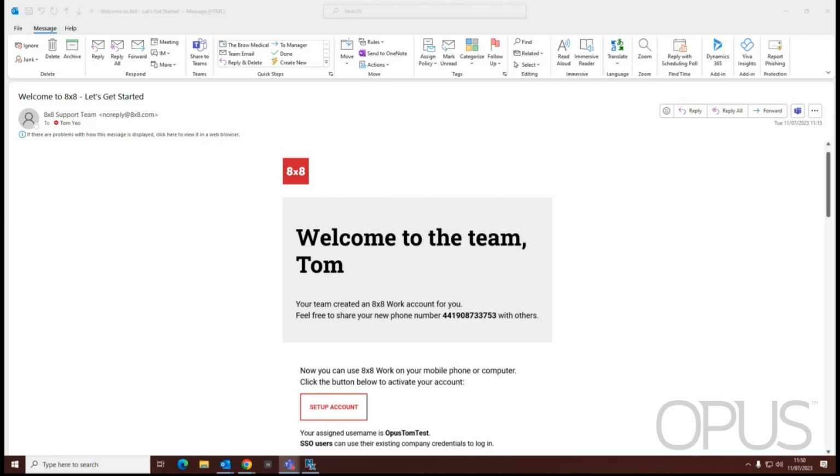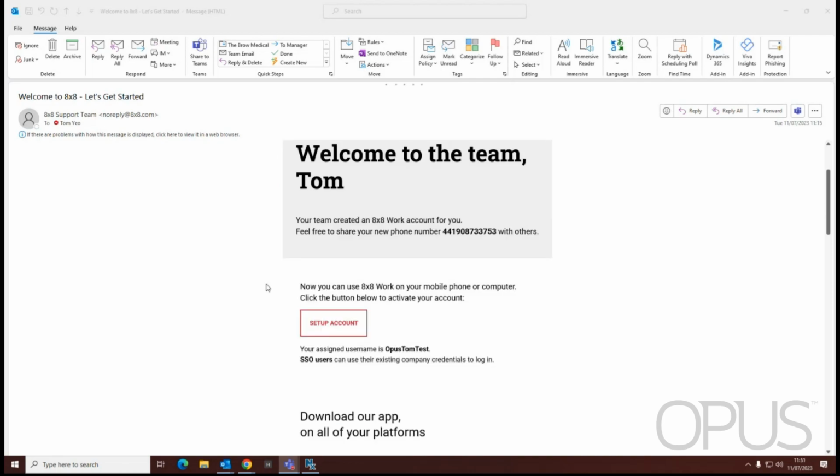Once your system administrator has configured your 8x8 work account, you will receive a welcome email from 8x8, which you can see currently displayed on my screen. Within this email, there'll be a series of links and some information around your account to help you out for when you first get started. You can see some information like your DDI number. You can also see a link to activate your account.